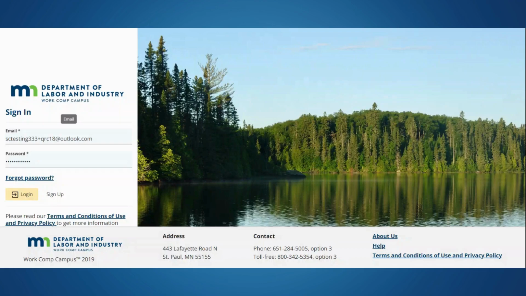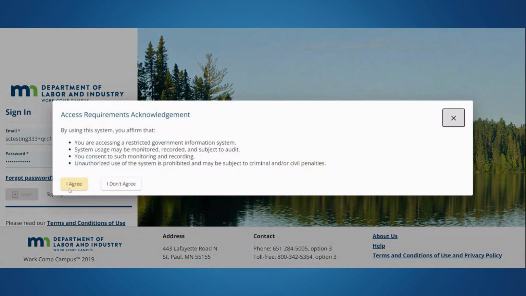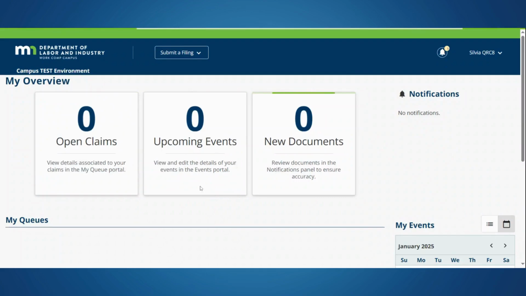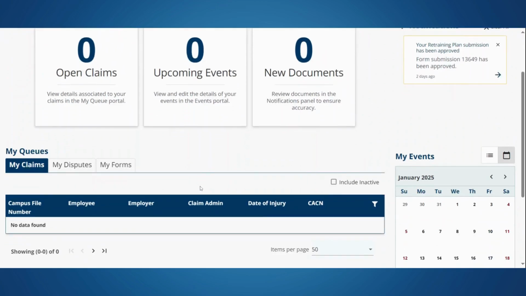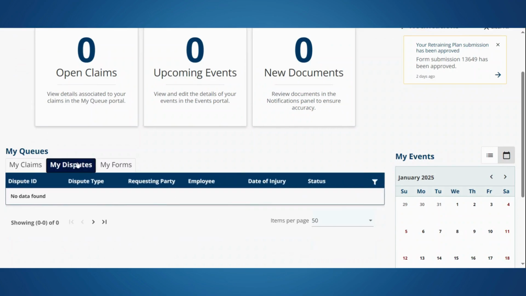Your old email address is no longer recognized by campus. You can use your previous password or set up a new one by clicking on Forget Password. For this example, we'll use our old password. Let's take a look at what has happened now that your employment has changed. The first change to notice is that My Claims and My Disputes are empty. You no longer have access to these transactions.